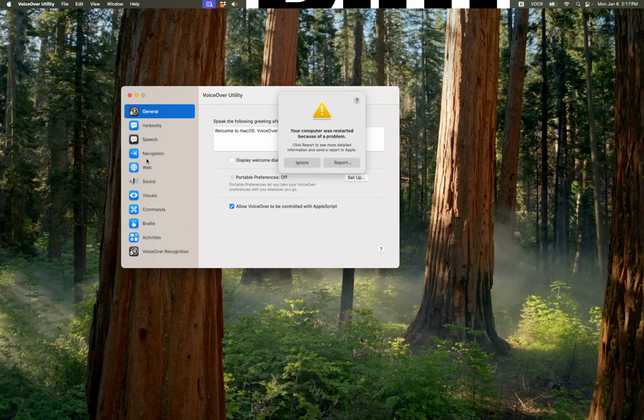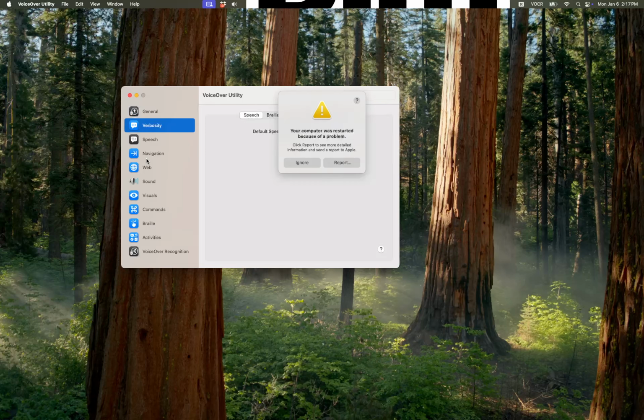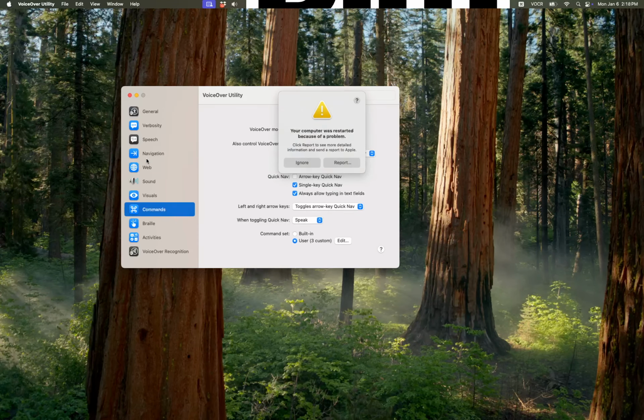What we're going to do is make sure we're on that utilities categories table, and we can down arrow to commands. Verbosity. So I'm just going to keep pressing down arrow here. Speech. Navigation. Web. Sound. Visuals. Commands. And that's it. So once you have commands selected, you can VO right.